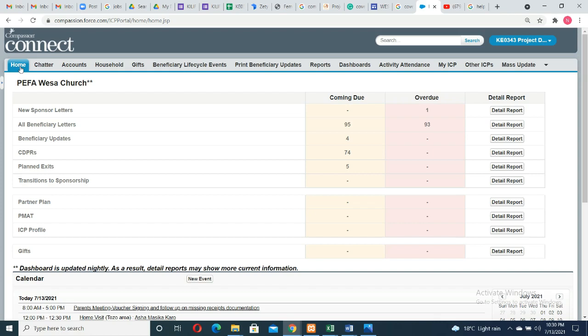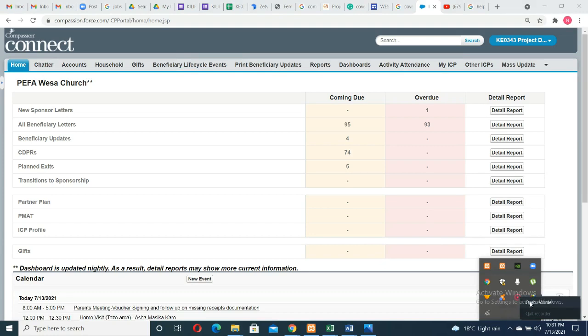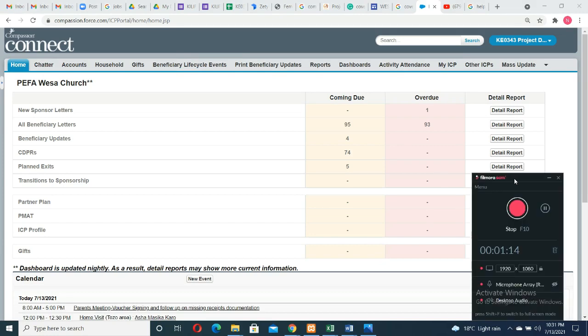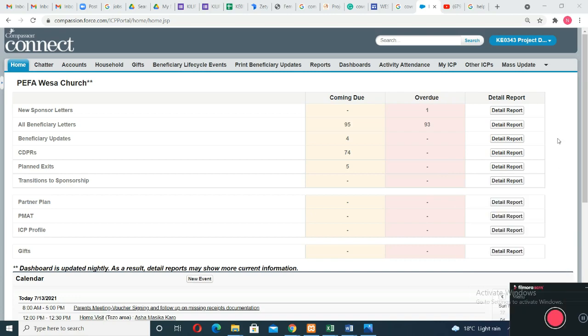So we shall run, let's say, 3 reports today, and I believe you'll follow along as I show you how I run reports at the program. So when you open Compassion Connect, you'll find that there are several menus here. We have Home, Charter, and other menus. It is good you find the menu written Reports. That's where you generate all the reports.